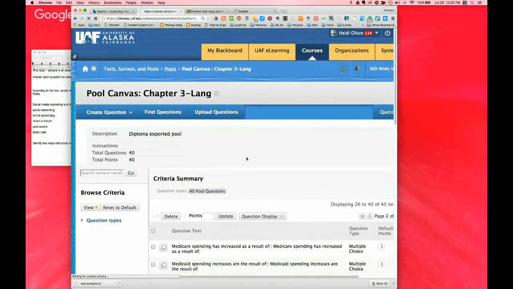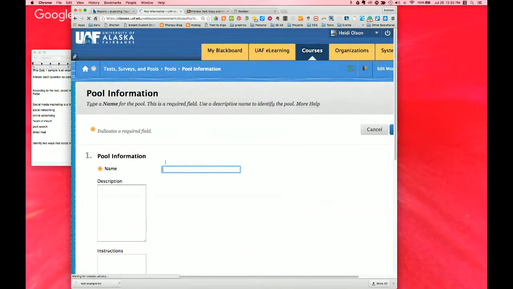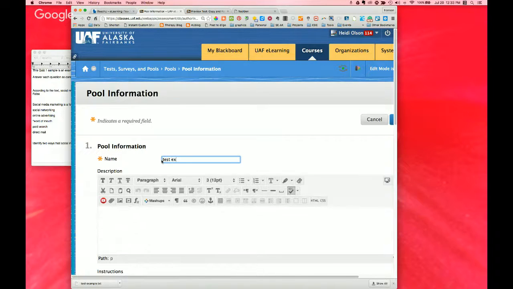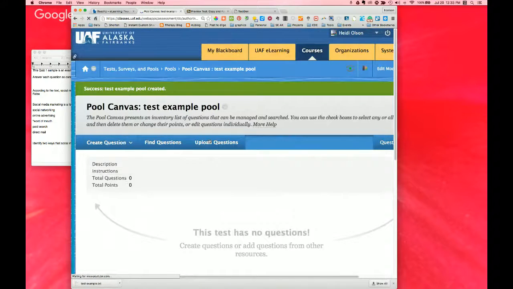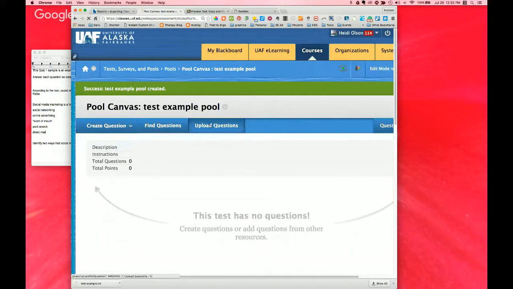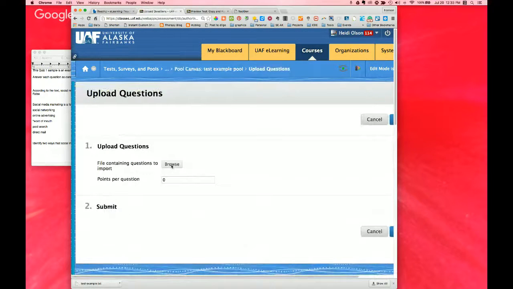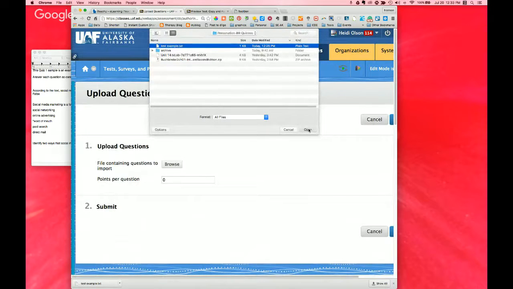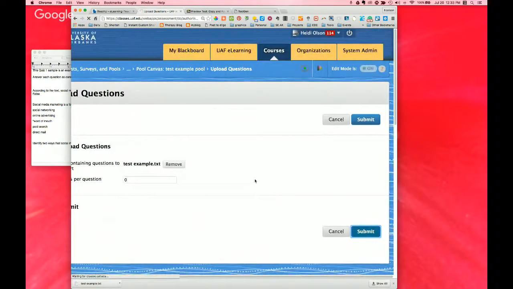So that is one way of adding questions into a pool based on that publisher content. I can also build a new pool. And if I have generated my own questions using that test generator, this is how I could upload those questions using the test generator questions that I created before, but actually have them come into a pool. I'm going to say submit.